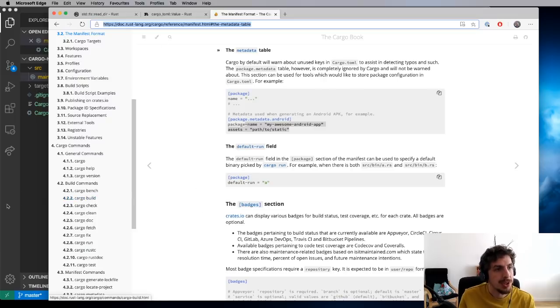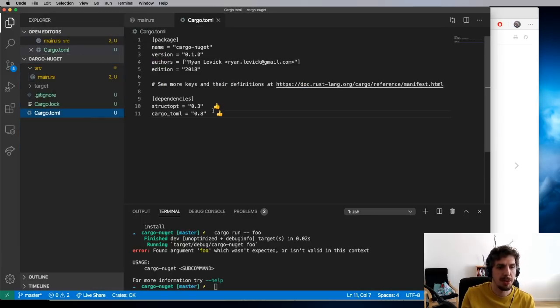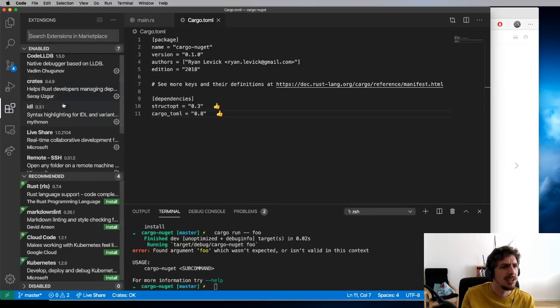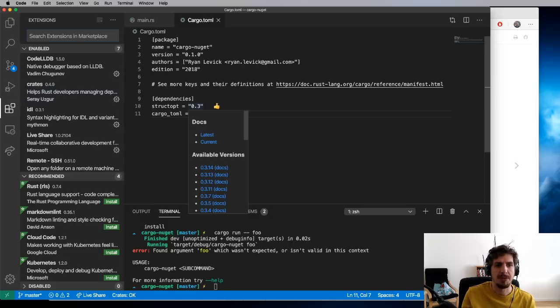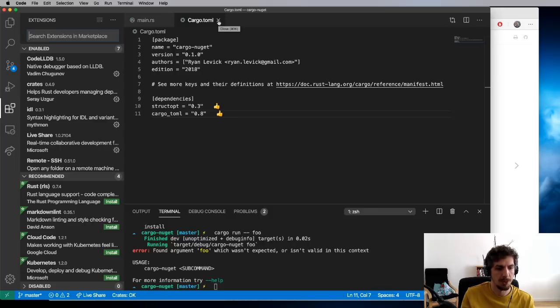So, oh, and there's a question from chat. What gives the thumbs up? Yeah, it's called crates, I think. Where is it? Where is it? Crates. Yeah, this one. Crates by Serayuzgur. Gives you the thumbs up if it's the latest version of a dependency, and a little thumbs down if it's not, or an exclamation point if it doesn't exist at all. Cool.